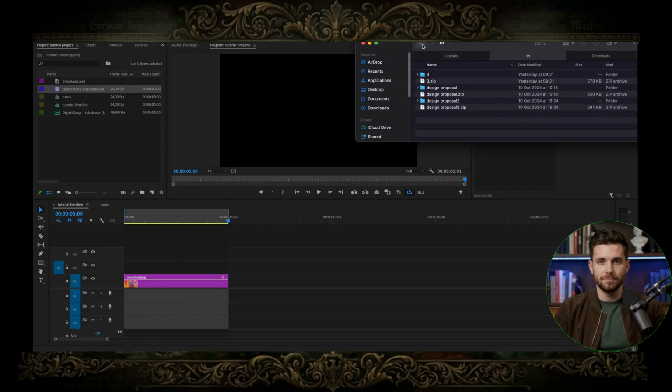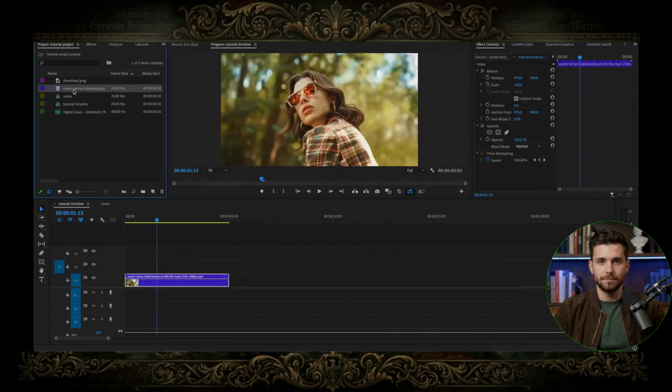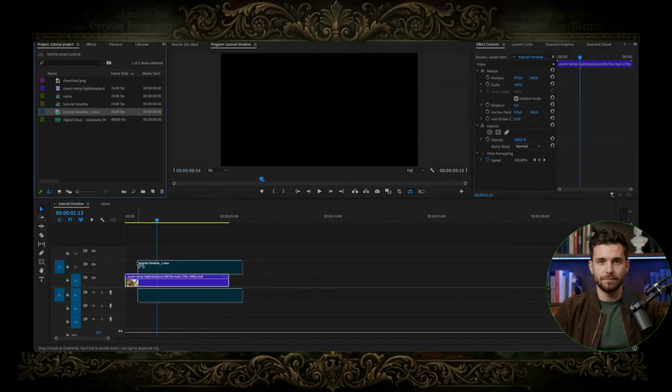To verify the results, simply bring the exported clip back into Premiere and place it over another video layer. You will see that the background is now perfectly transparent.